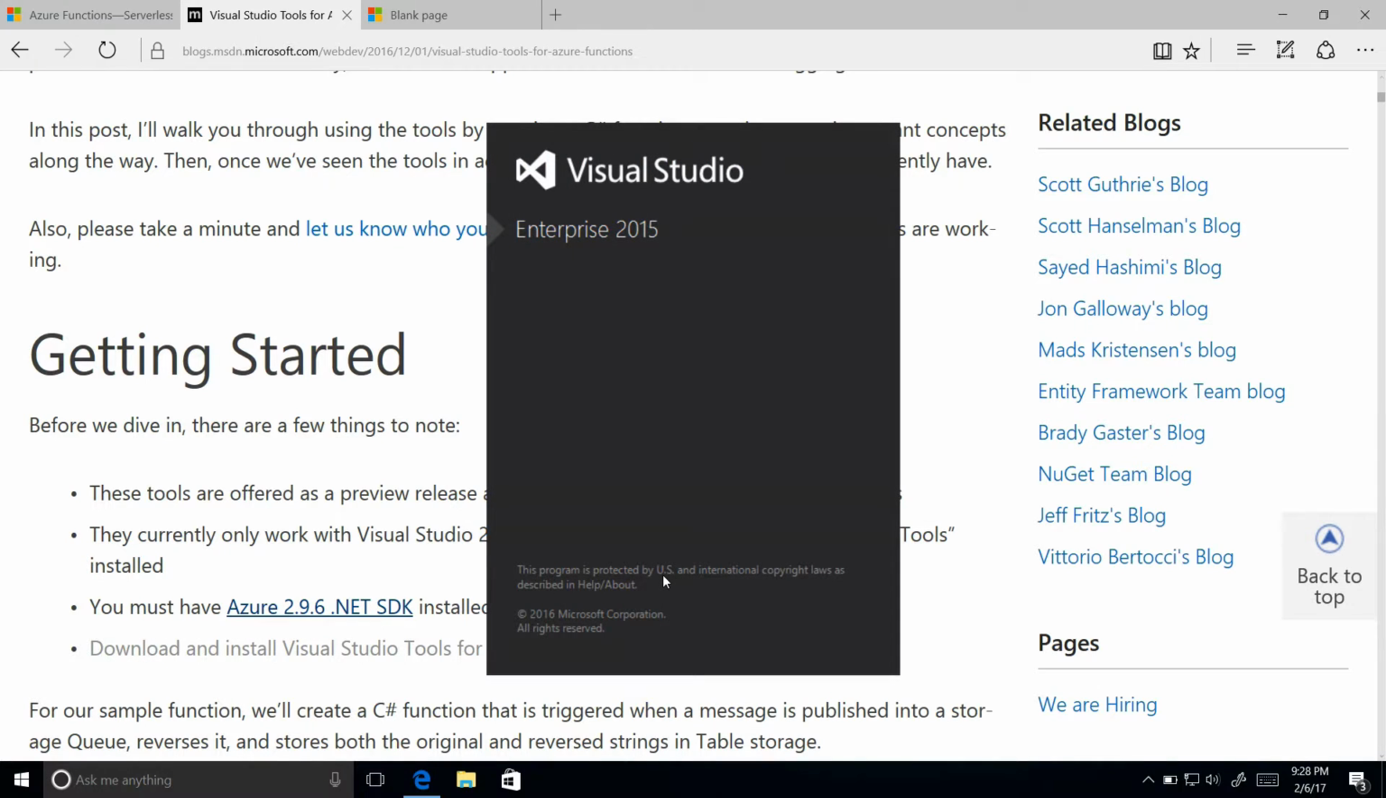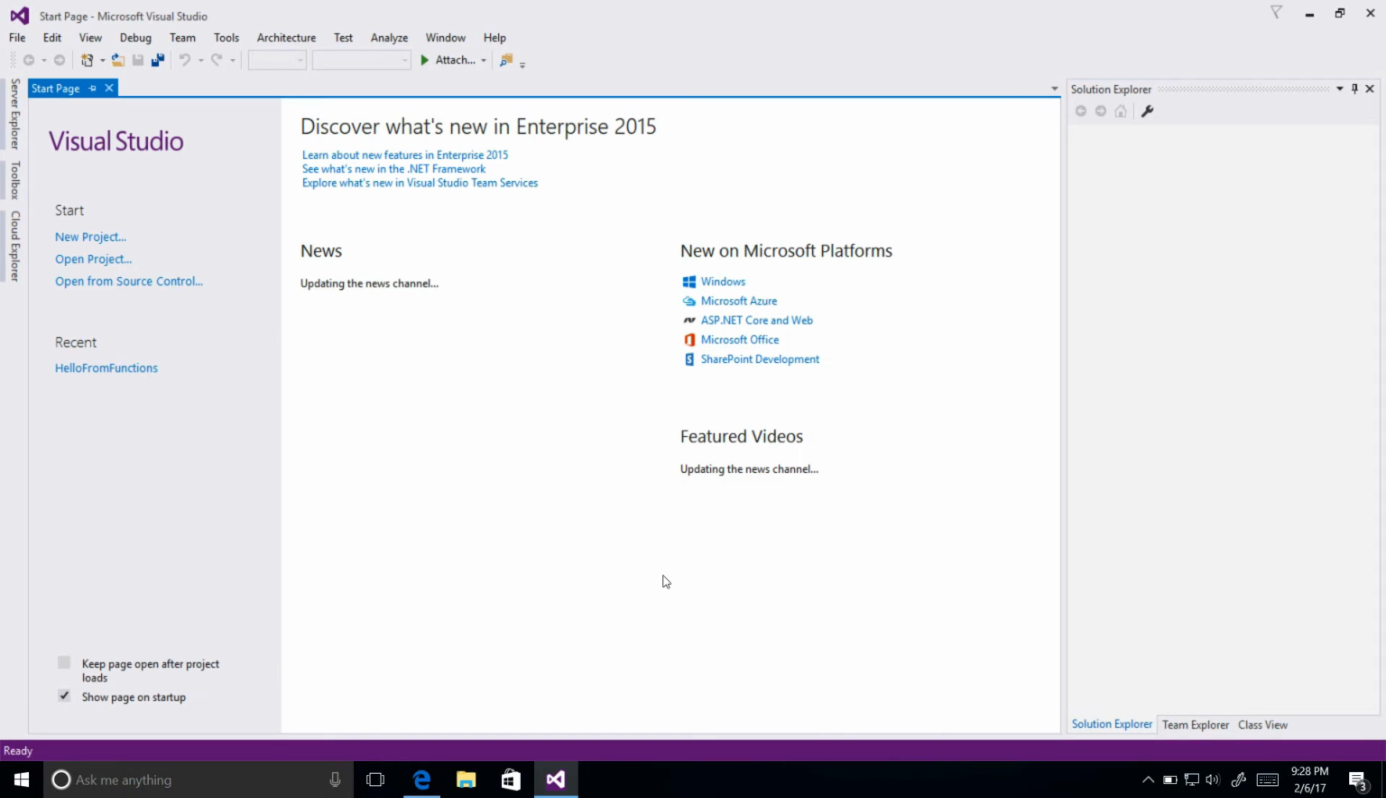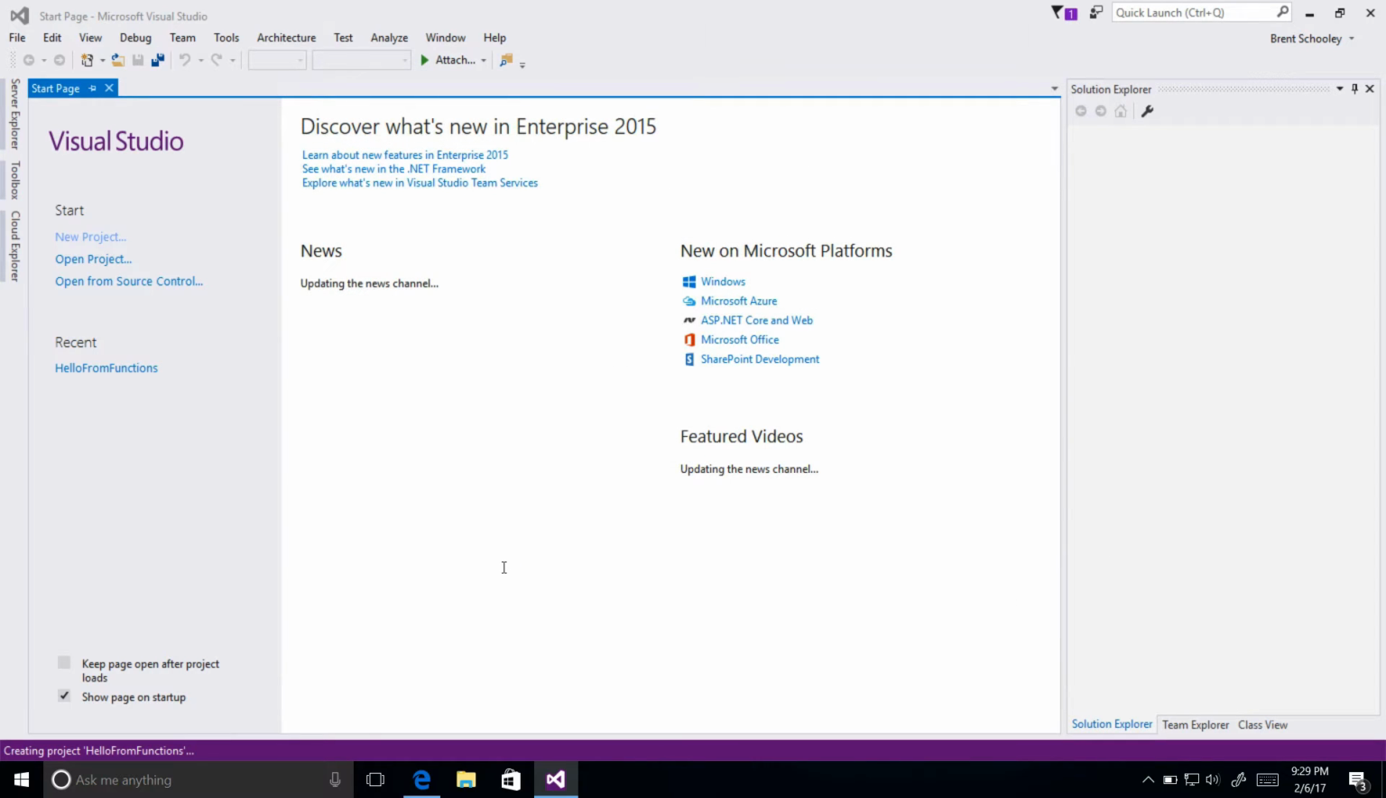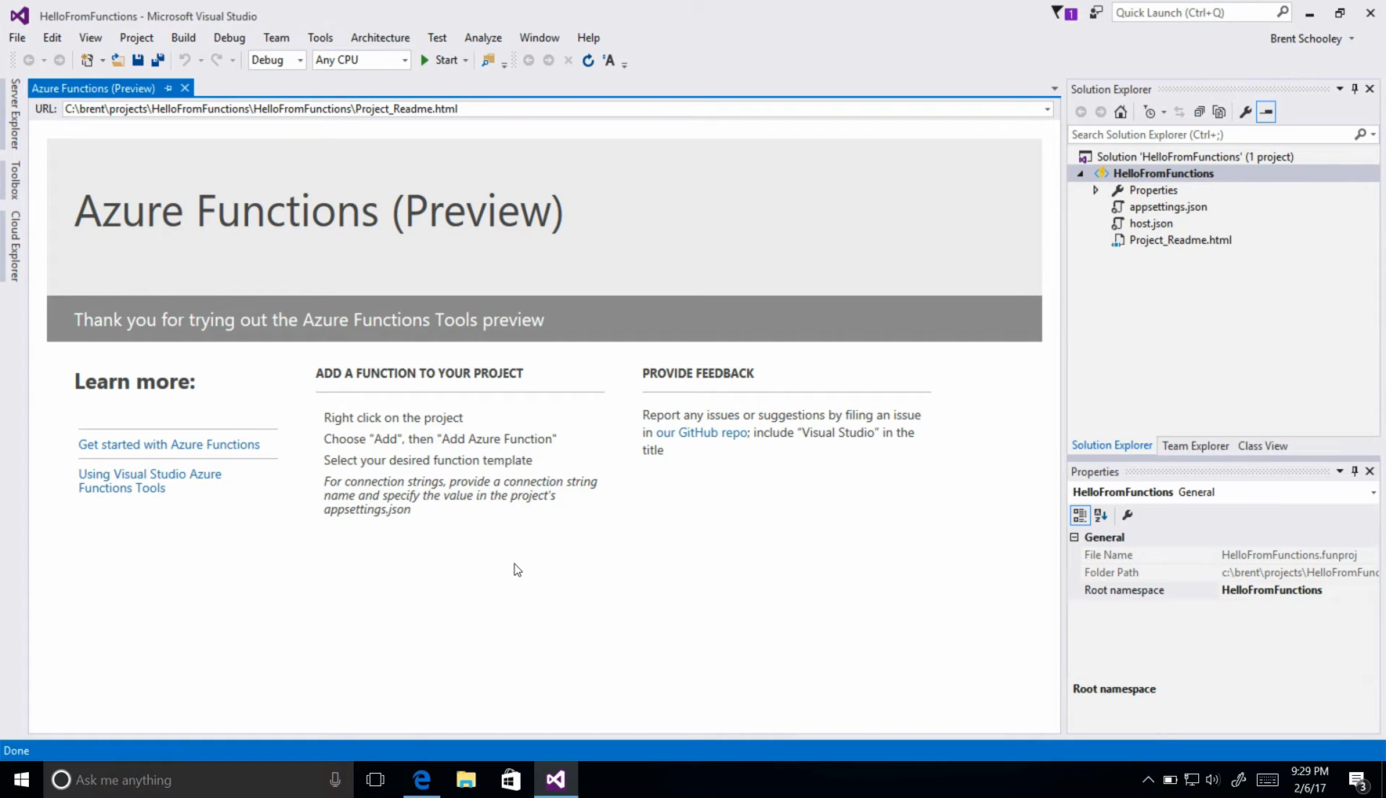Okay. Now that we have everything installed, let's head into Visual Studio and go into the new project window. You'll see that there's a cloud section and an Azure Functions preview template. We'll name our application Hello from Functions and chuck it into a directory. And when the project spins up, you'll see that there's a project called Hello from Functions.